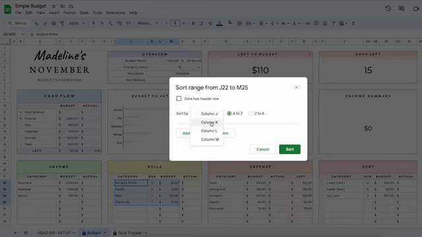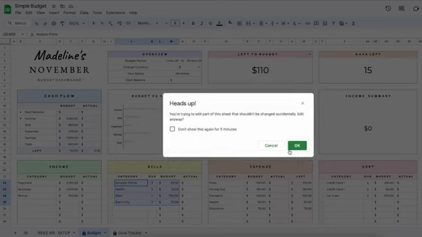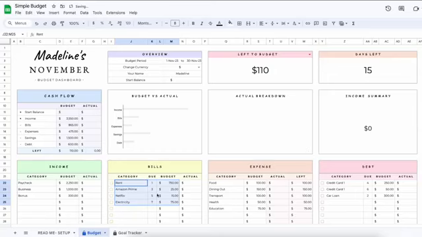So I'll select column K here. A to Z is okay because I want the first due date to come up first. I'll click on sort. It'll show this error message. Just click on OK. You can see that the bills are now sorted by the due date.